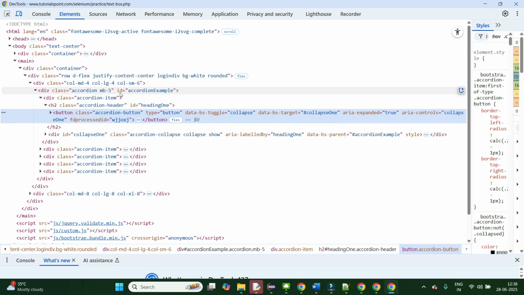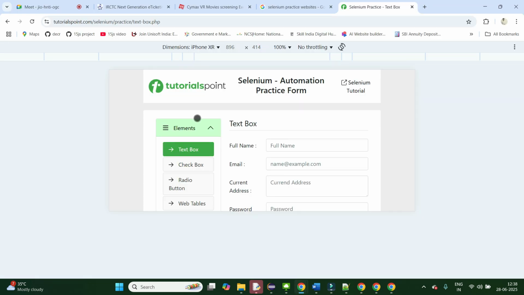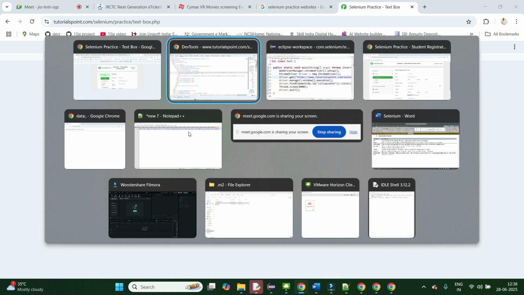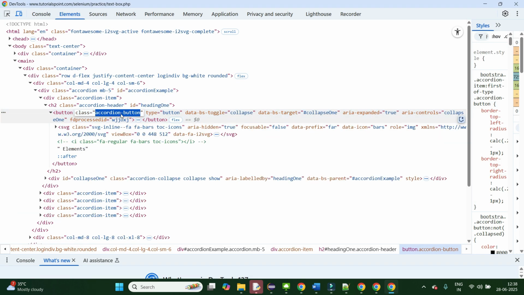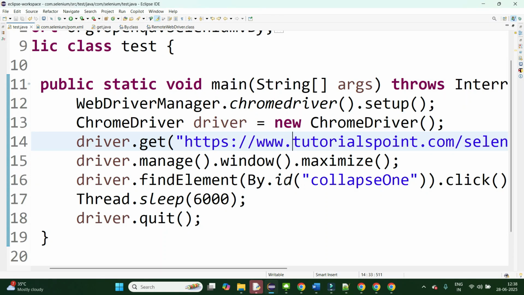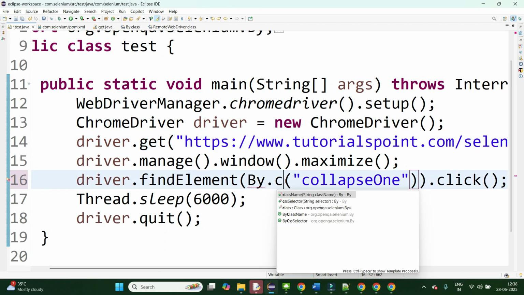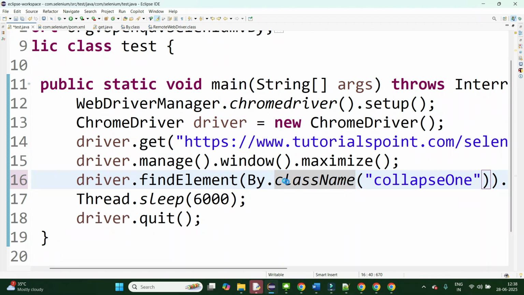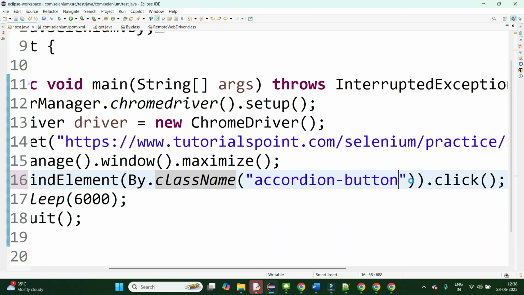If anything comes as an ID, this is an attribute and this is an attribute value, right? So this is not the correct ID to click this element. Now the correct value is this one, accordion-button. But this is not an ID, this is class. So this is also another locator, class name. So instead of ID just give dot class name, and then give this class name value.